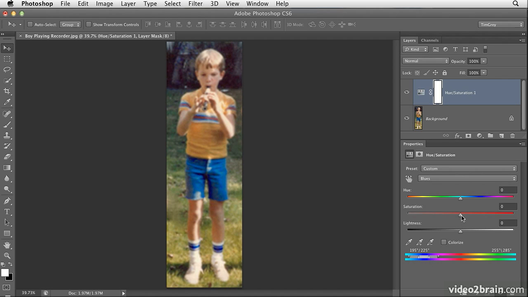I'll go ahead and reduce saturation completely so that we can get a better sense of the effect in the image. And you can see that while I've reduced the saturation for the blues and cyans in the photo, I need to expand the definition of the blues so that it includes all of the values found within the shorts and the stripes on the socks.